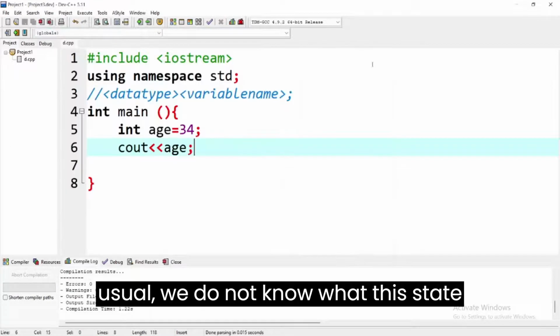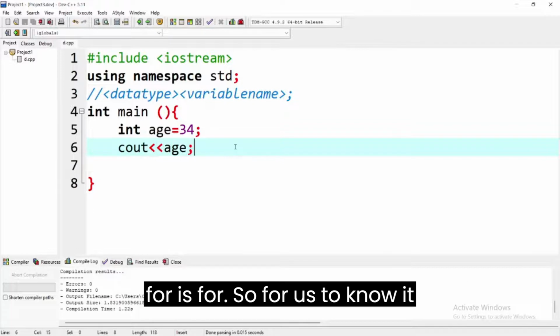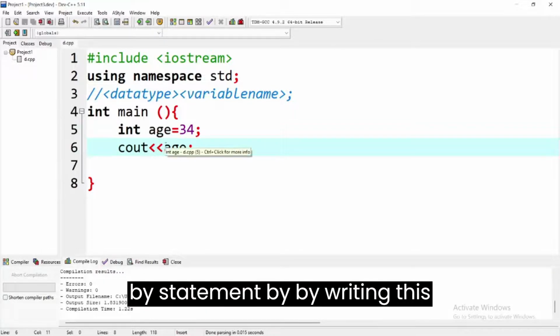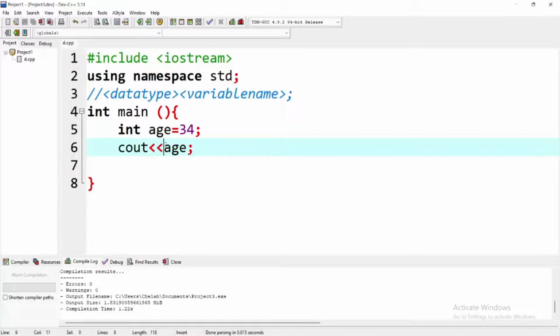So as usual, we do not know what this 34 is. So for us to know it properly, we can make it user friendly by writing this statement.